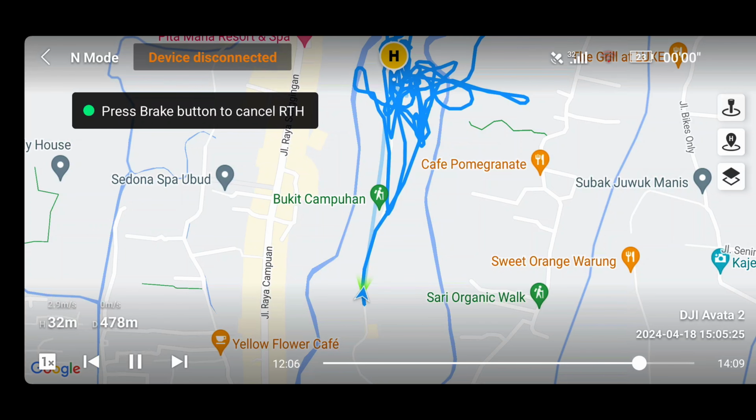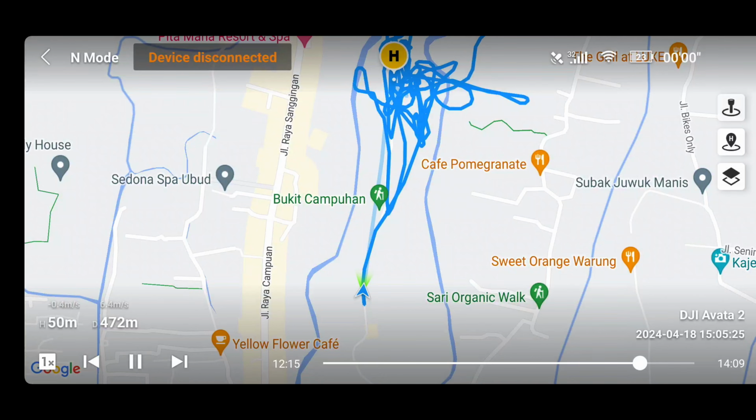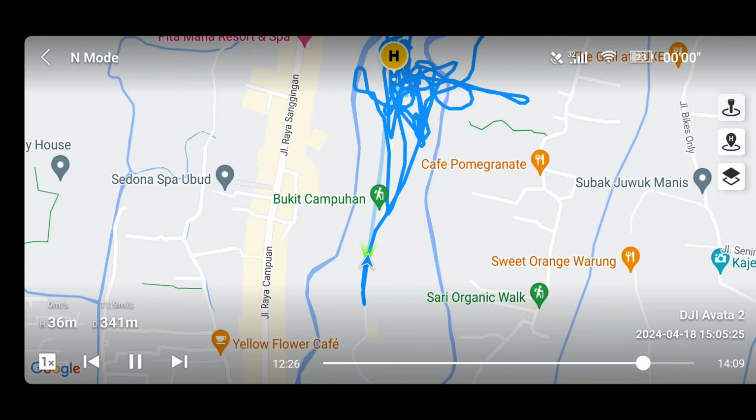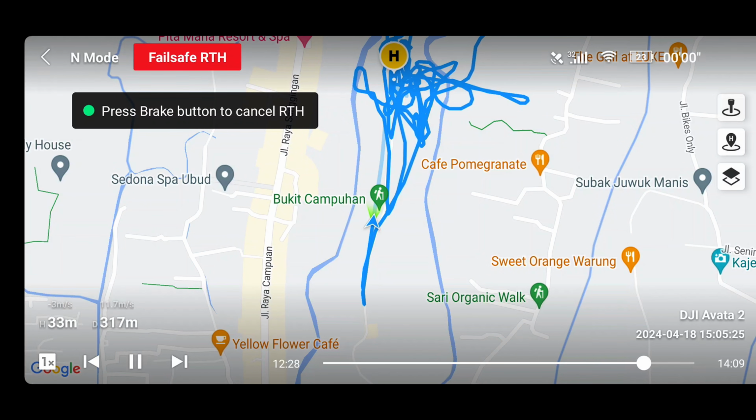The altitude is increasing up to 50 meters. And as the drone starts to fly forward, the altitude starts to decrease. We can see here, again, press brake button to cancel return to home. It's in fail-safe mode. I can't do anything at this point. It's just coming in and out and in and out.